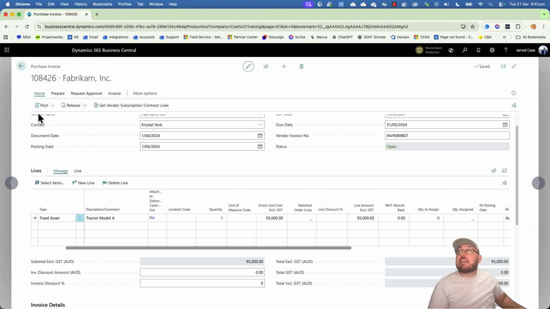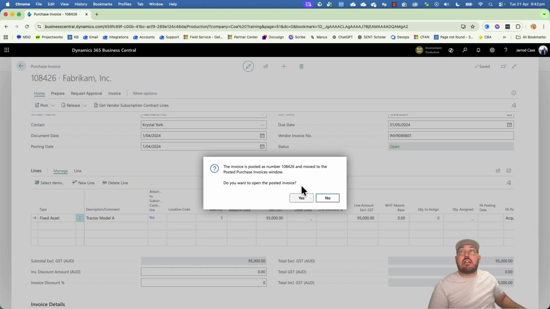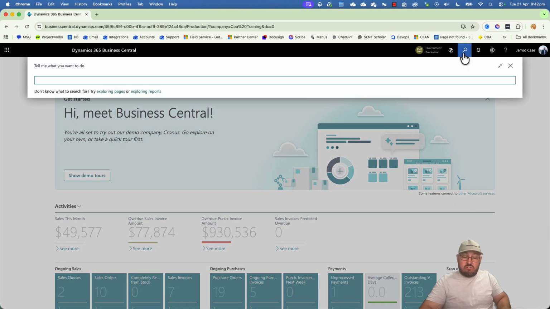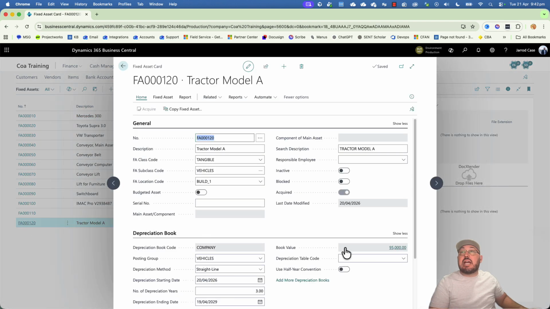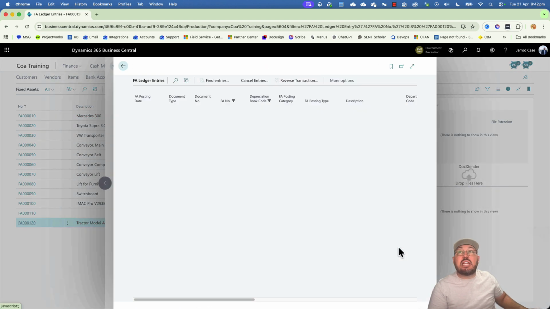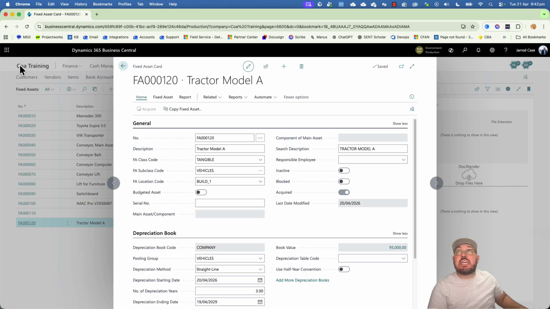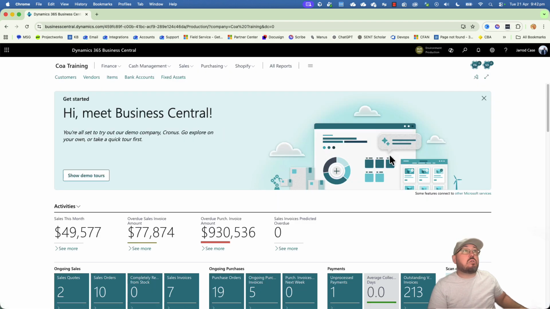Okay, we're going to go back and post this invoice. Post it, yes. All right, do you want to open the invoice? No. I'm going to close back to my home screen and search fixed assets. There it is here. I've got my tractor, and here now I've got a book value. If I click on that, it's going to show me the fixed asset ledger entries, which is what constitutes the value of this particular item. And that, my friends, is how we post to acquire the fixed asset using a purchase invoice.